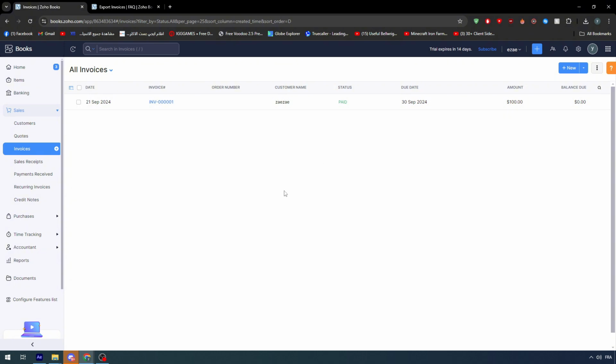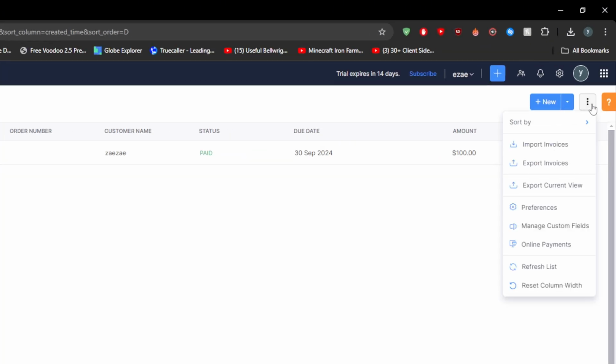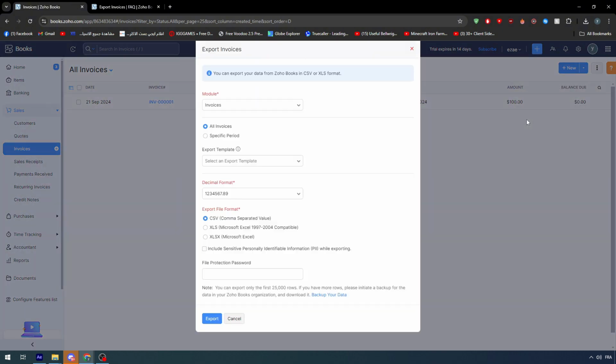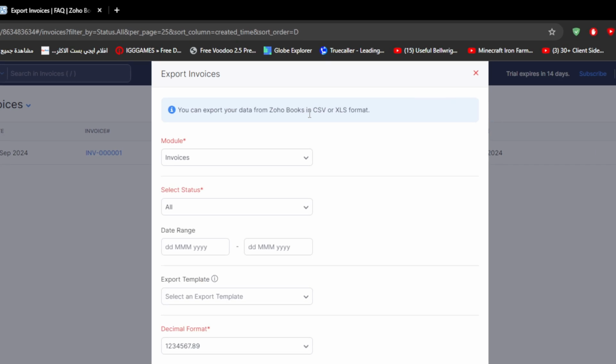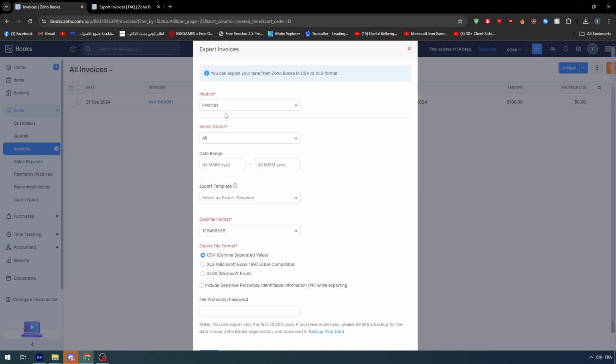Now, how we do so, we are simply going to click right here on these 3 points. These 3 points will give you a couple of options. Two of them have a relationship with exporting and importing, which are these first two, import and export. In this video, we are going to export, so simply click on export invoices. And here you can export your data from Zoho Books in CSV or XLS formats. I mean, yeah, Excel. This is just Excel.